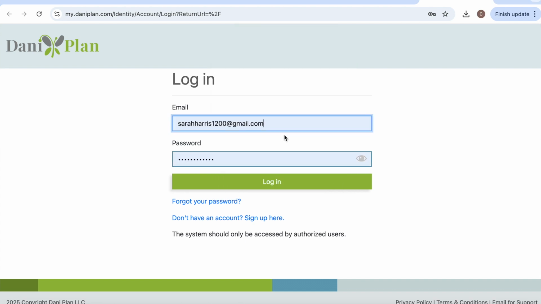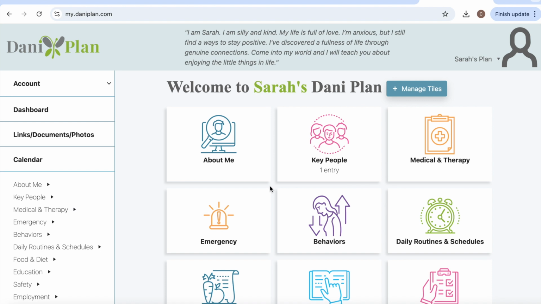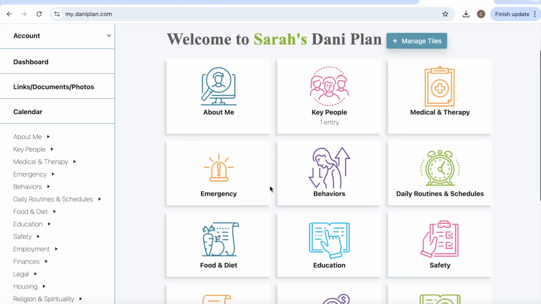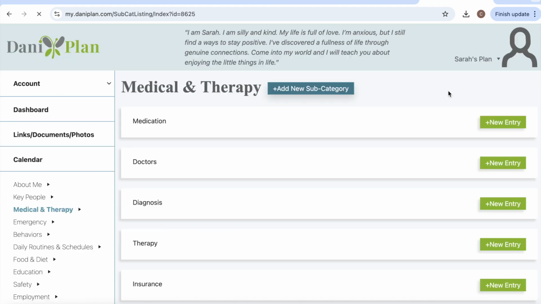And I'll just have this sign in how I usually do it. And from there, what we're going to do is actually add the entry. Because this was something that had to do with medicine, I'm going to go to medical and therapy. I'm going to go ahead and add a new subcategory.